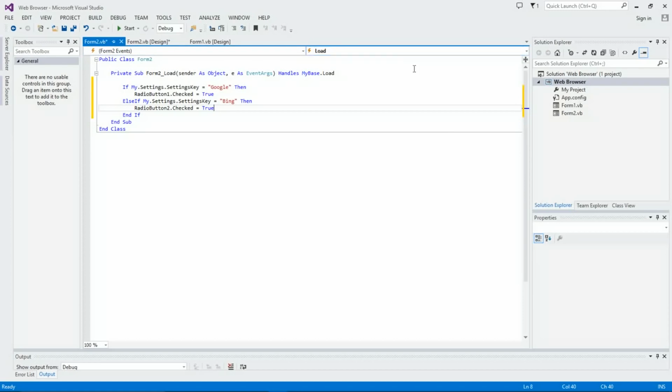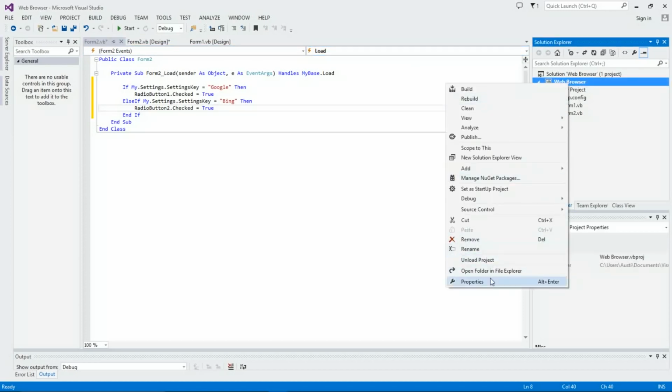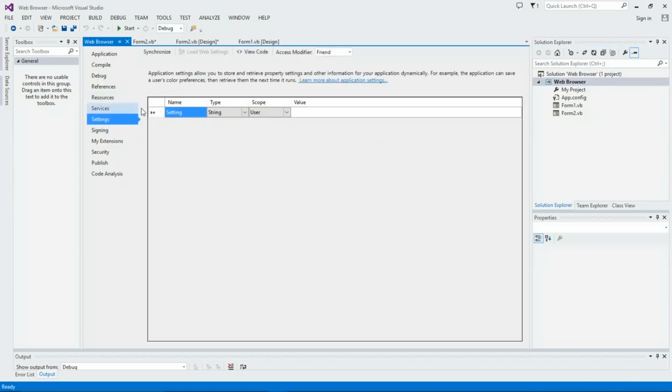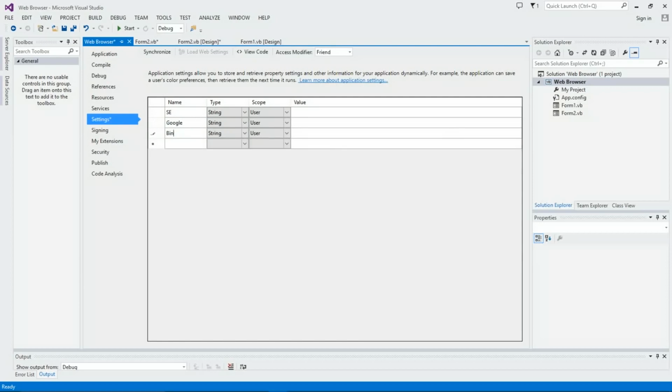And now we're going to actually go ahead and right click web browser over here in the Solution Explorer, and you're going to get properties at the bottom, and we need to make some settings. The first setting we're going to make is going to be called SE, capital SE by the way, and we're just going to leave that blank. The second one is going to be called Google, and the third one is going to be called Bing. And those two are going to need a string.